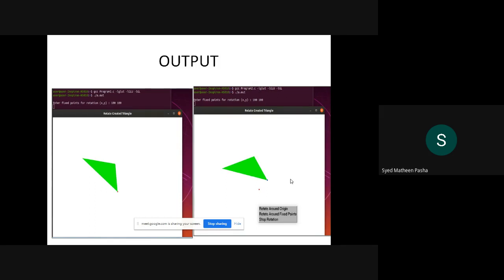Any doubts? Am I audible to all? Students, are you there? Yes, sir. Yeah, do you people have any doubts in the output or in the program? No, sir. No.